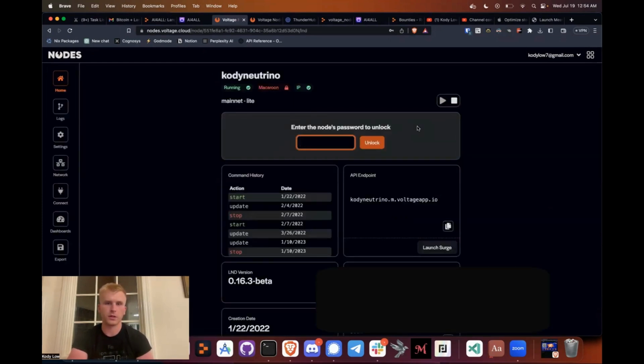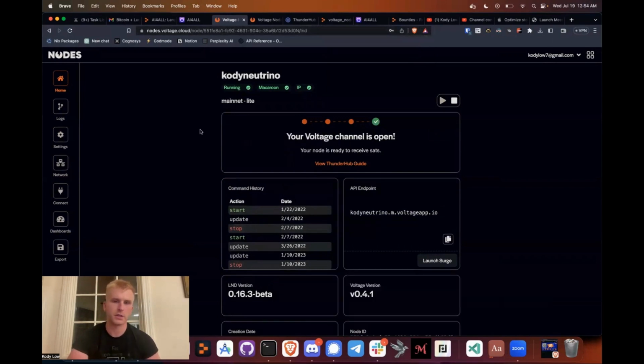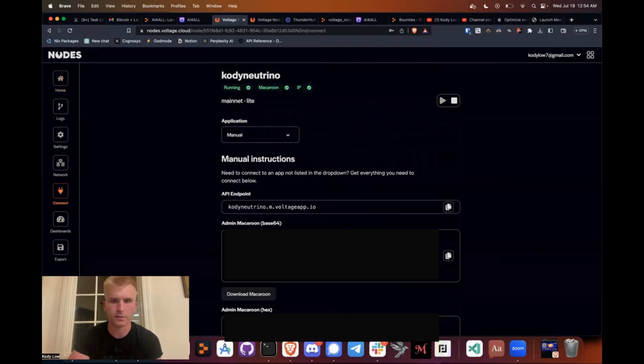Once you click on the node, you'll have to unlock the node. So now it's unlocked. The first thing you'll be able to do is get inbound channels from Lightning, from Voltage. They'll open a 100,000 channel for you to receive payments. Then you can go over here and click connect. And from here, I'll blank this out in the recording.